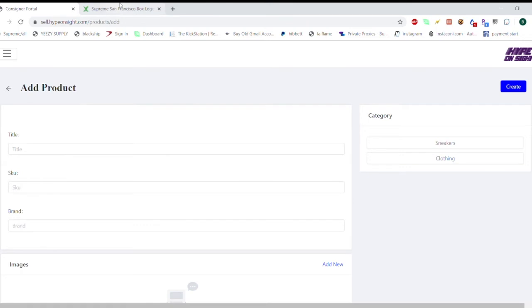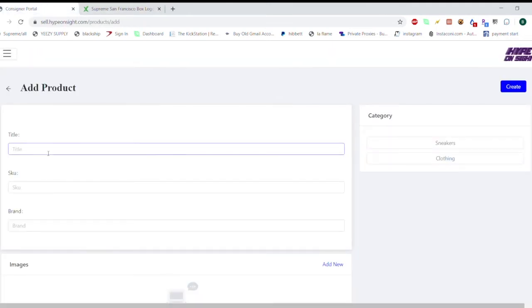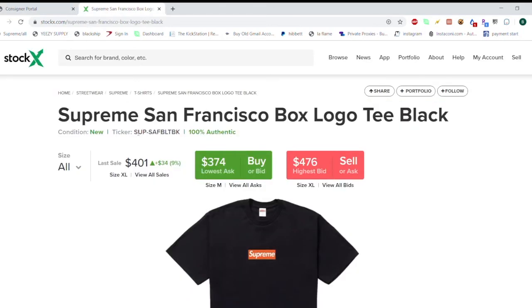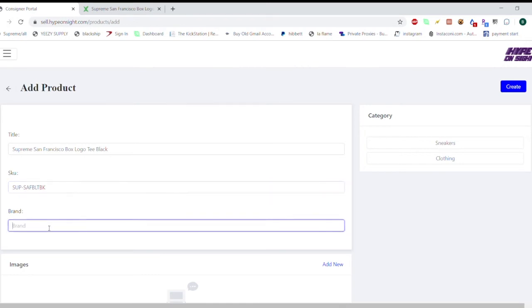Then navigate to StockX, find the title of the product you want, and copy it and paste it into the title field. Then, where it says ticker, copy that and that'll be the SKU field. Then type in the brand. Then choose the category.